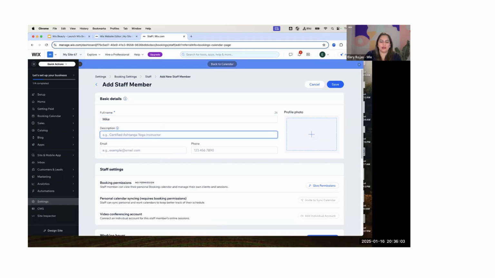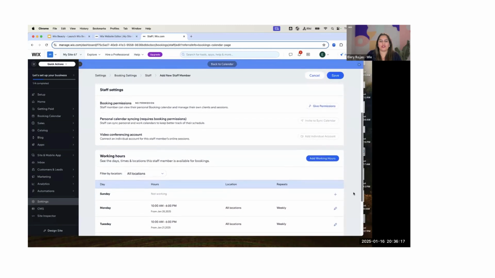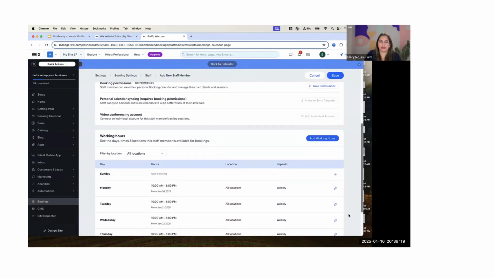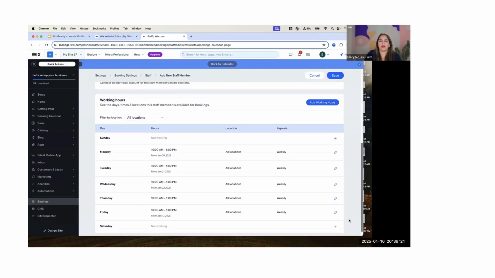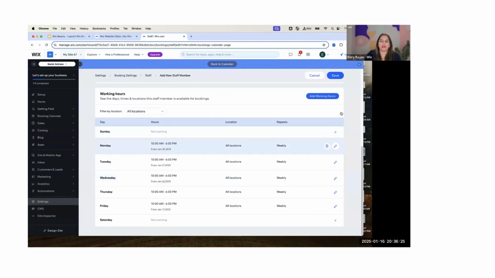And I can have here certified esthetician. Okay, great. I can include their email, phone number, even their photo. I can go on ahead and provide plenty of other features. Most importantly, what's their schedule like? Are they going to be working on the weekends? Are they going to be working during the week? You can make edits to all of their schedule listed here.